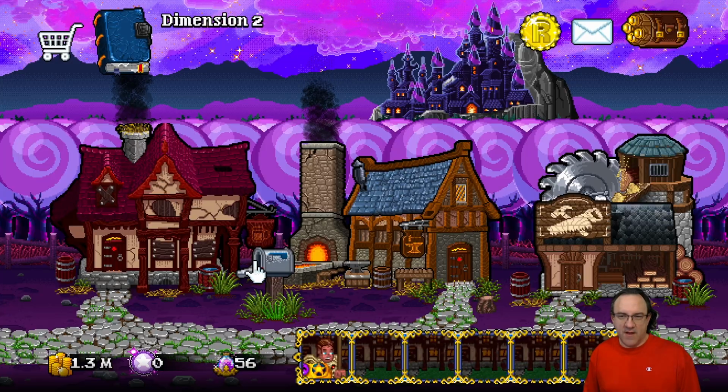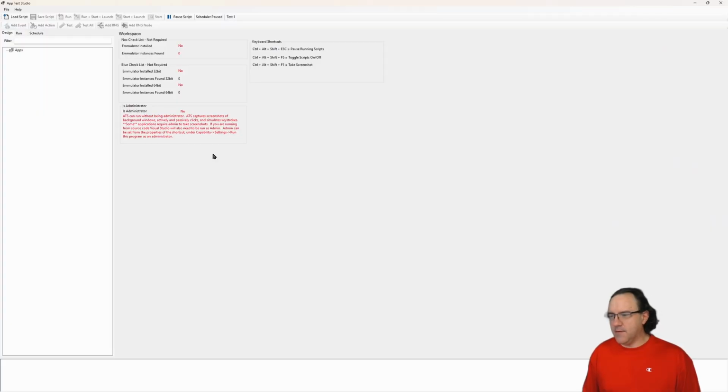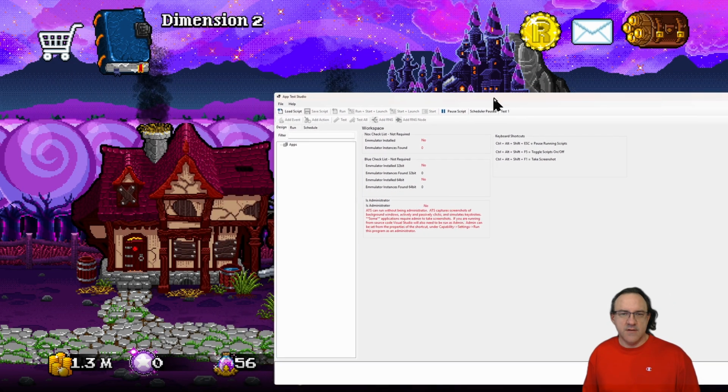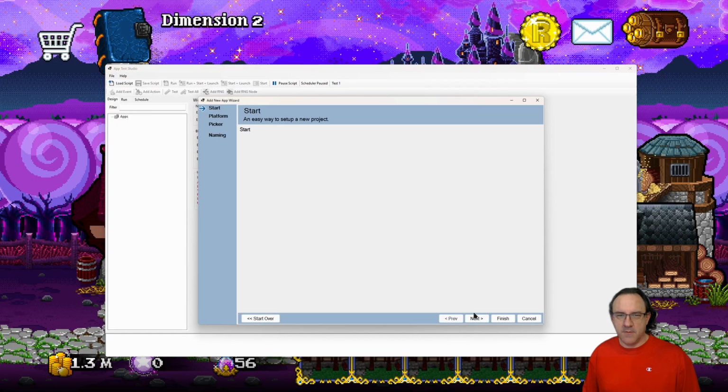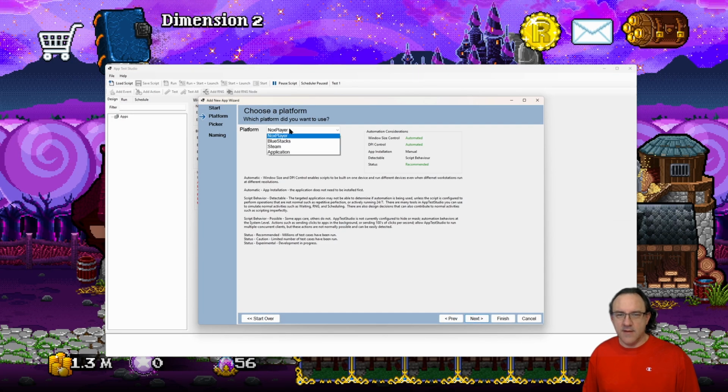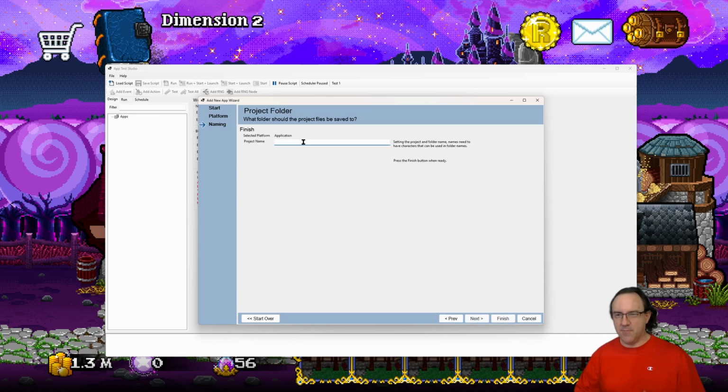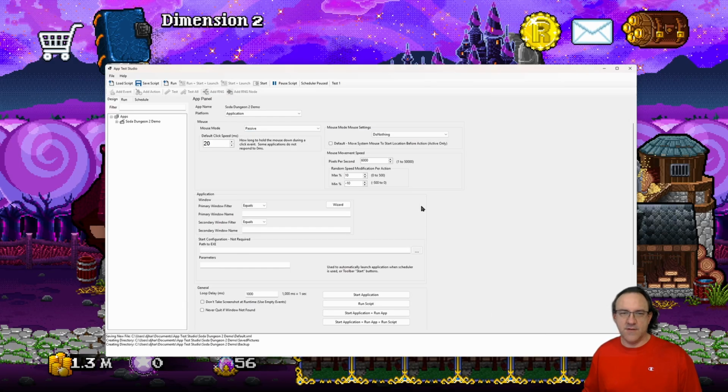Let's start off by automating. I'm going to start up AppTestStudio, and we are going to make a new project. So I'm going to go to File and New. I'm going to click Next. Change the platform to Application. None of this really matters. It's just kind of helping you set the defaults for your project. And we're going to call this SodaDungeon2 demo. I'm going to hit Next and Finish.